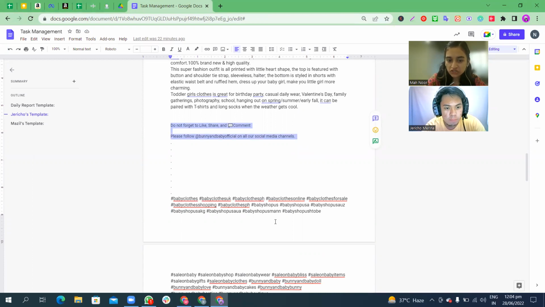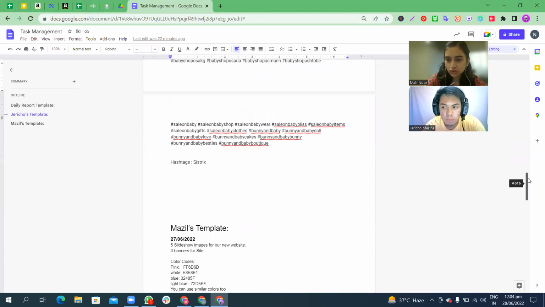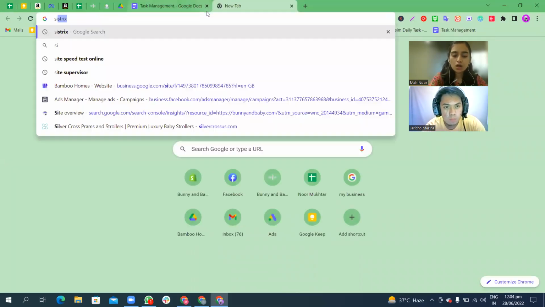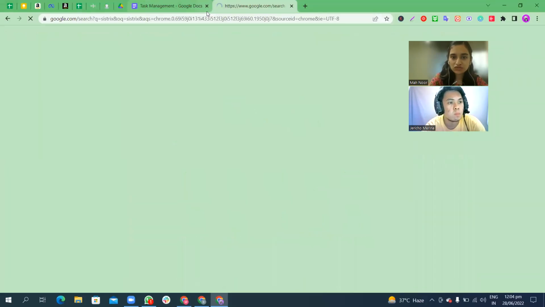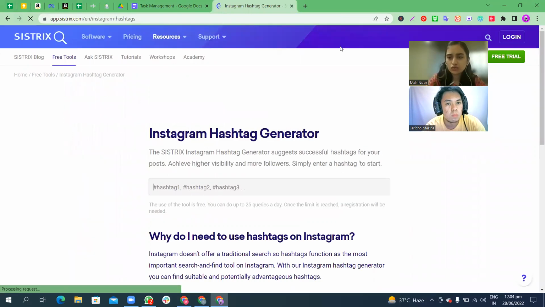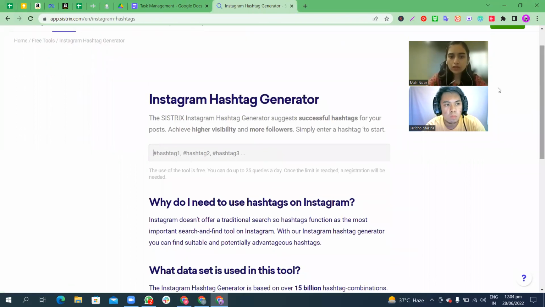And about hashtags, I have a really good tool for Instagram, which is Systrix. I will be sharing all these details with you on your WhatsApp. When you search Systrix here, you will see this Instagram hashtag generator. You can also use it for your personal account. It is a really good tool, and it does have a limit. If you hit that limit, you can just log into the free trial. In this, for example, you can put some hashtags here, and then you can copy 30.